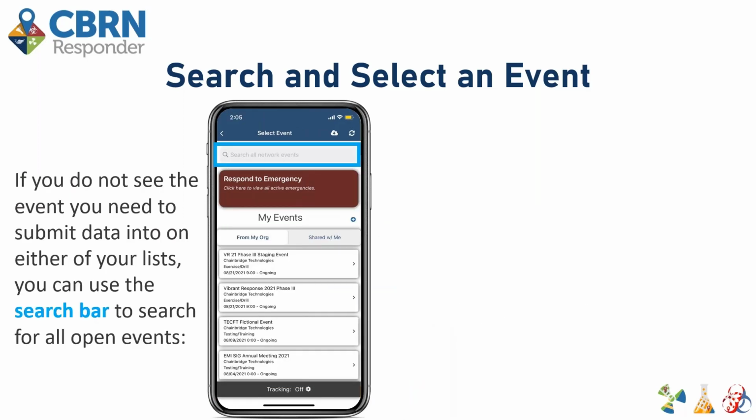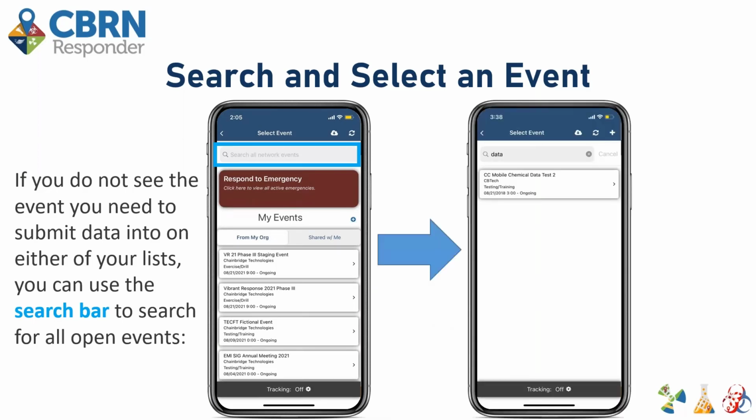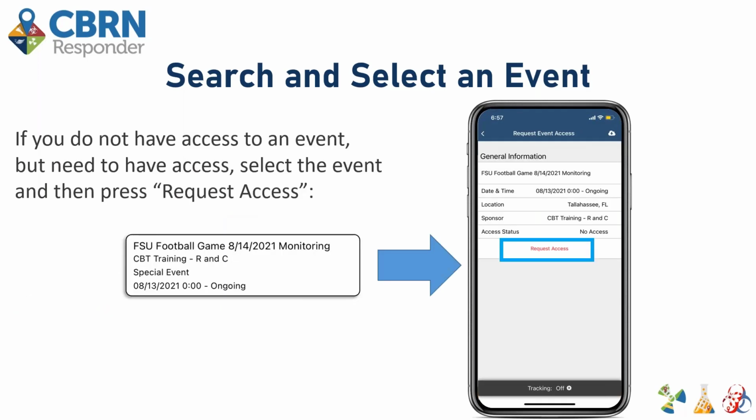If you do not see the event you need to submit data into on either of your lists, you can utilize that search bar at the top. If you do not have access to an event, but you need access to it, you'll search for the event, select the event, and then select Request Access, which you can see I'm doing here.